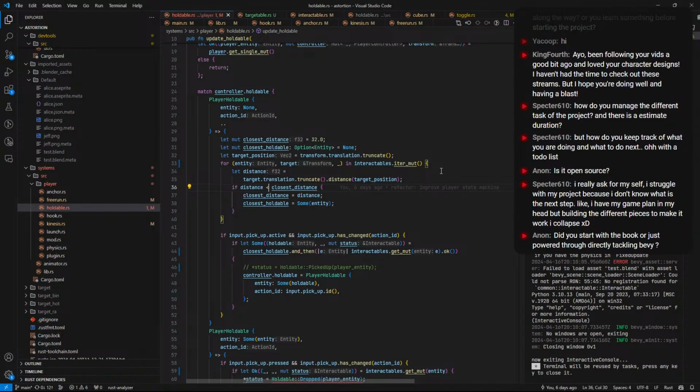because I'm assuming some things may have different requirements. I really ask for myself, I struggle with my project because I don't know what is the next step. Like I have my game plan in my head, but building the different pieces to make it work, I collapse. XD, I see. Yeah, it is quite a challenge. Did you start with the book or just power through directly tackling Bevy? The latter. I've yet to read the book. I will go back to it one day.